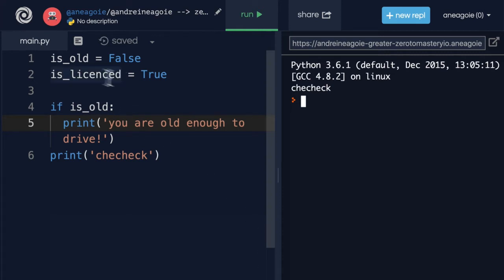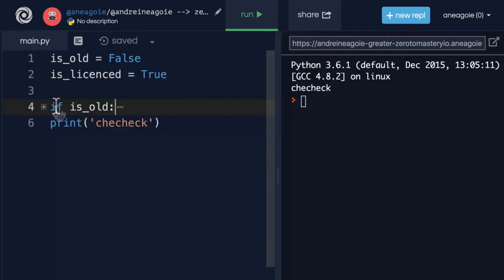Our Python interpreter is going to say, hey, set variable is_old to false. Hey, set is_license equal to true. And then it's going to go to line 3. Nope, nothing there. I'm going to keep going. Line 4, hey, if is_old, is this true? No, is_old is false. And the interpreter is going to say, okay, I'm only supposed to run this piece of code if this is true. Because this is now false, I'm just going to completely ignore what's underneath here and just go to the next line that has, well, no indentation. So it's going to print "check, check".